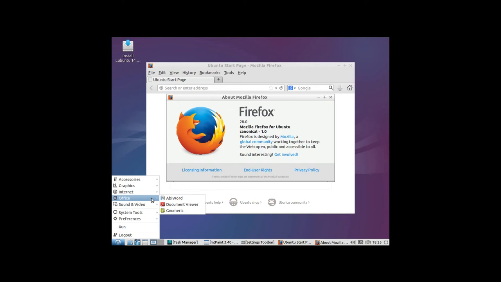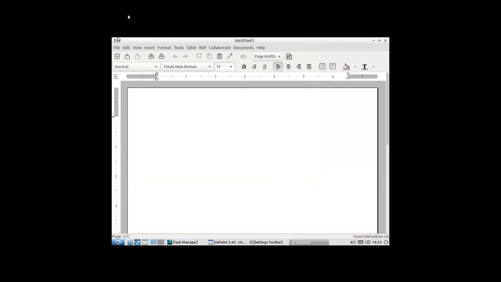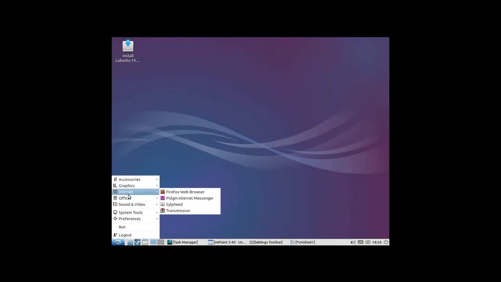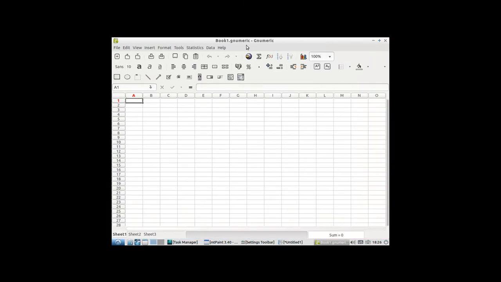Okay, in the Office menu we have AbiWord, a famous piece of software that you can use to write your letters. Then we have also Gnumeric, which is for Excel files.